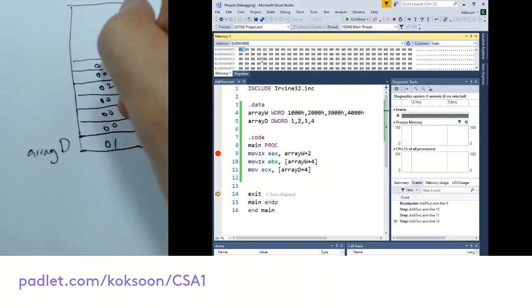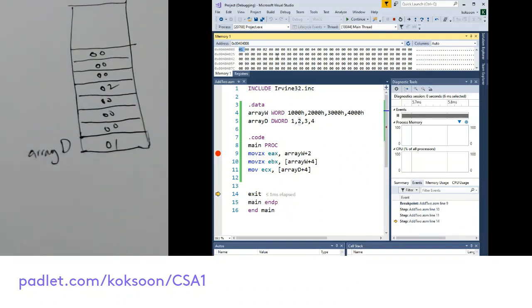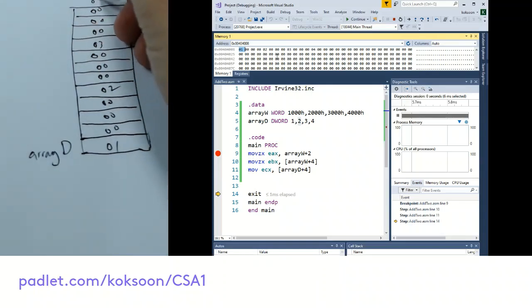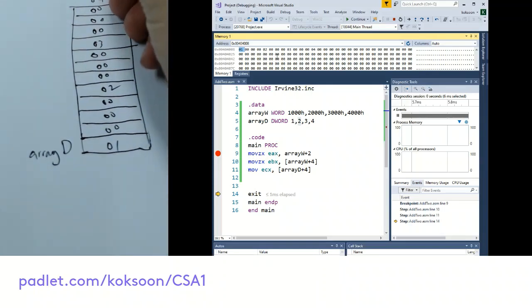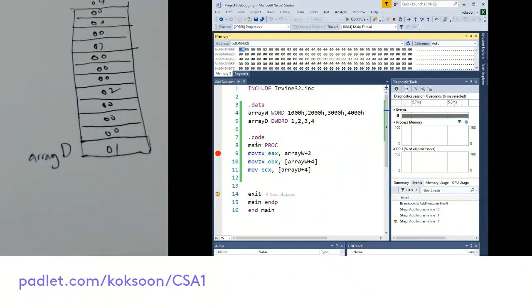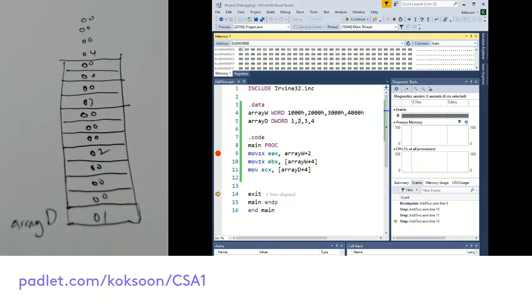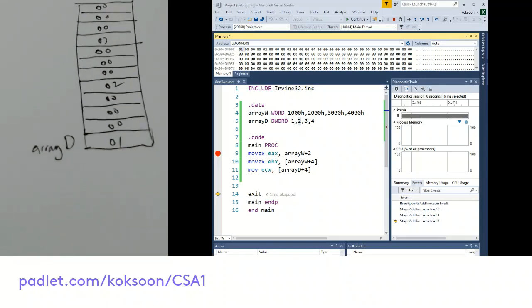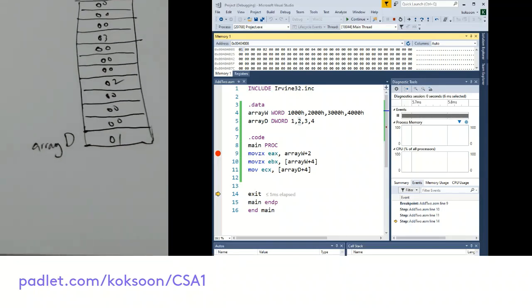So why does this happen? Because of how you define your array. Let me draw everything first, then followed by a 0 4 here. Okay, can you see this? This is the whole array, but we look into array D first.